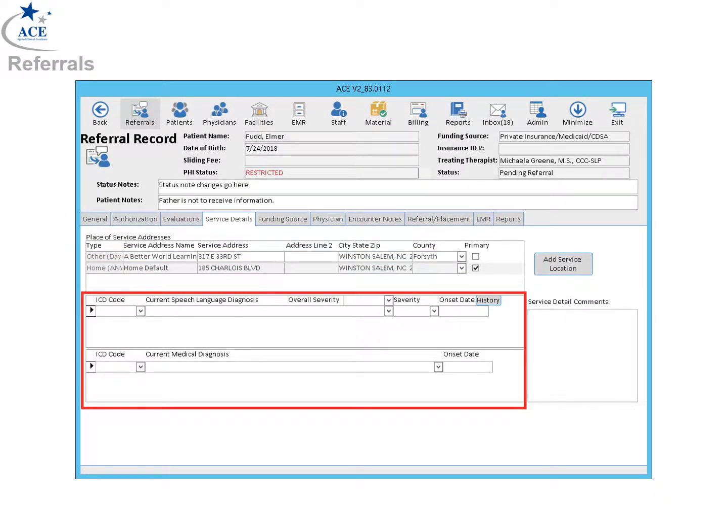If a pending referral has previously been seen by the practice, any diagnosis information should be removed or deleted while the patient has a status of pending referral. The clinical user will actually enter the diagnoses through their documentation process.